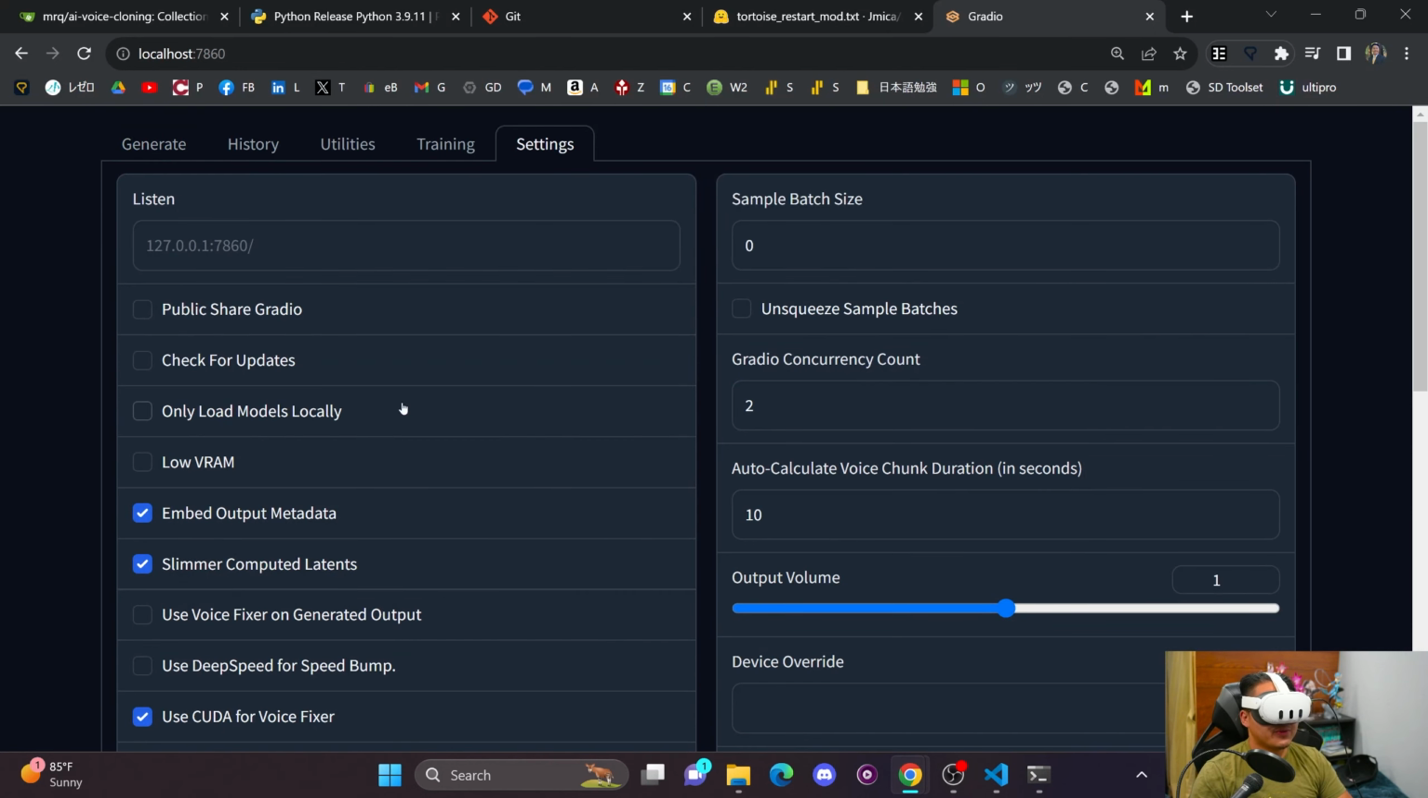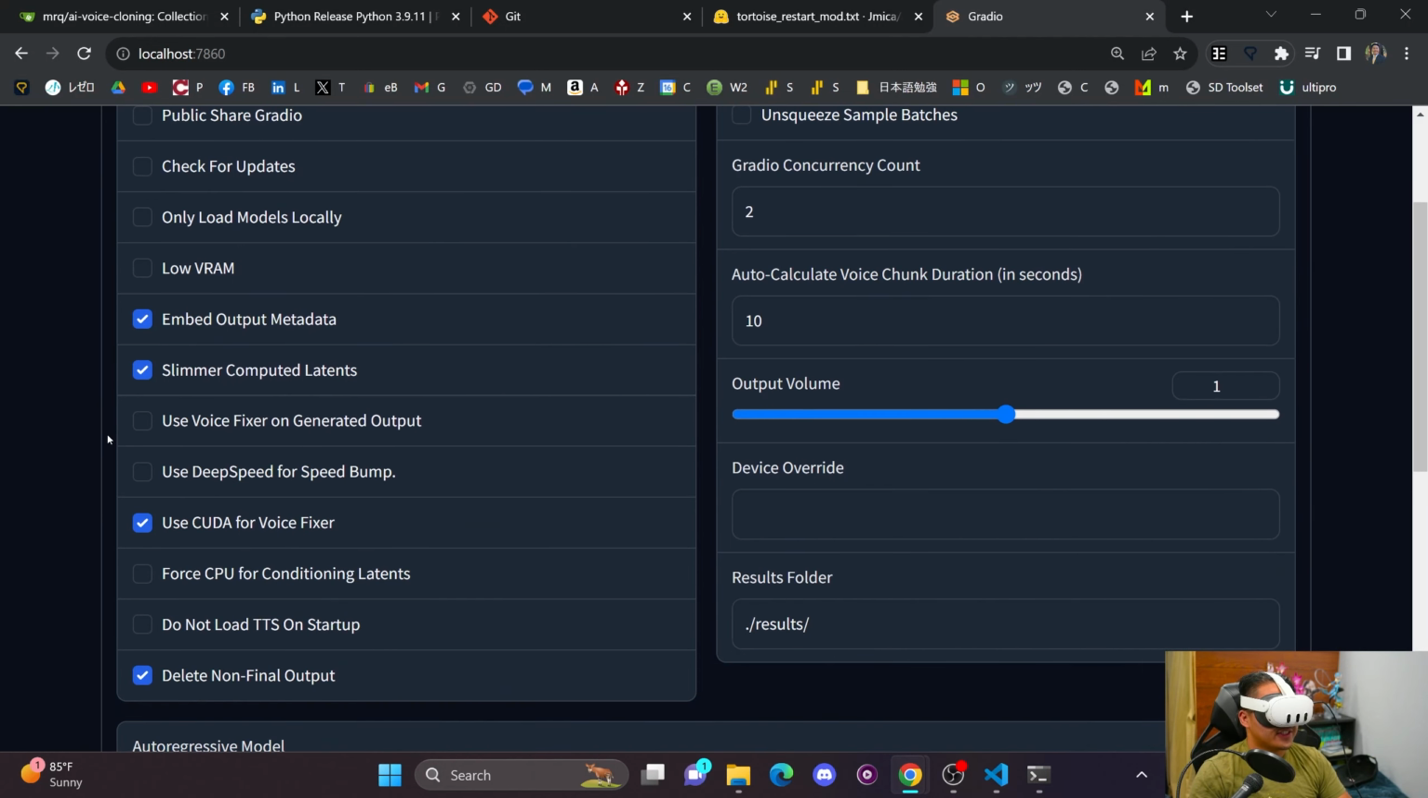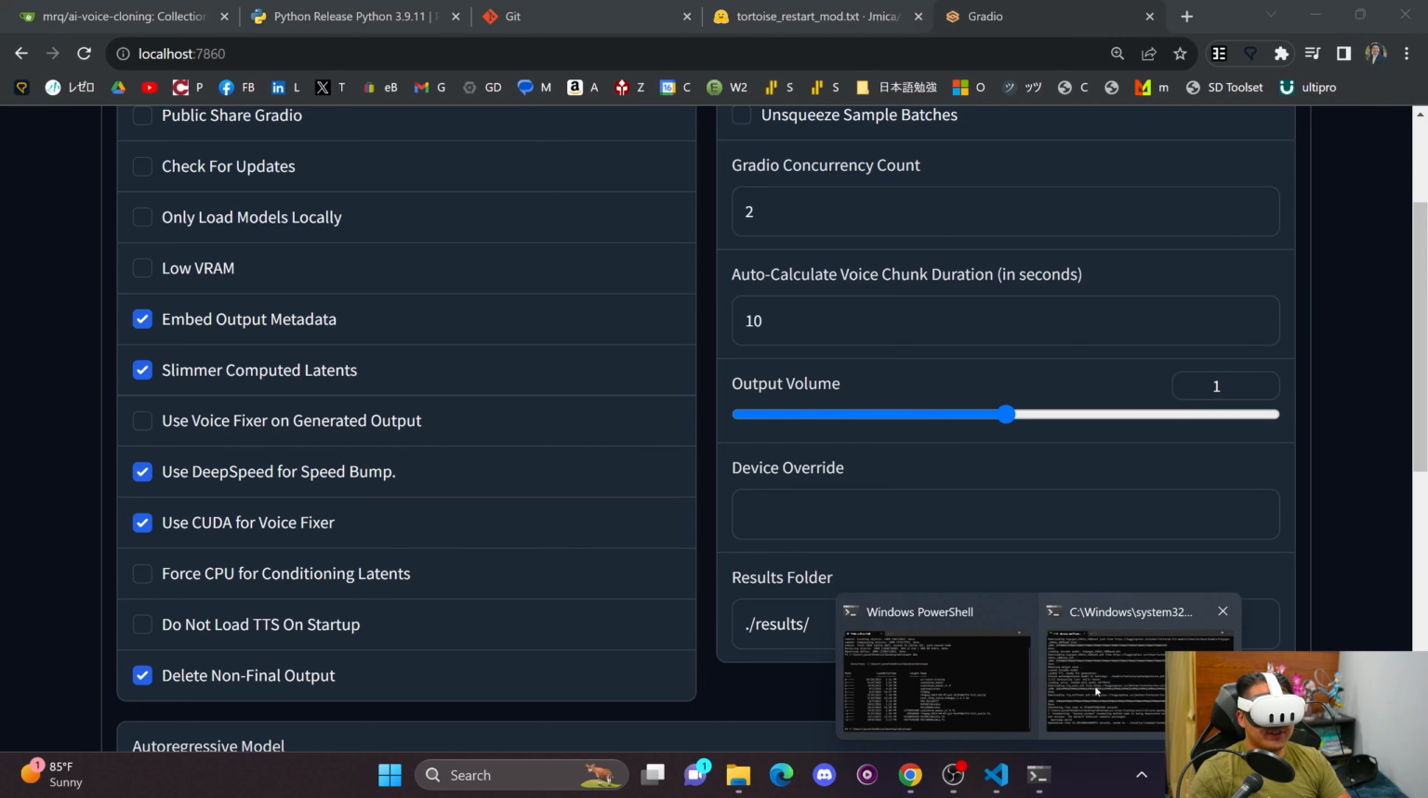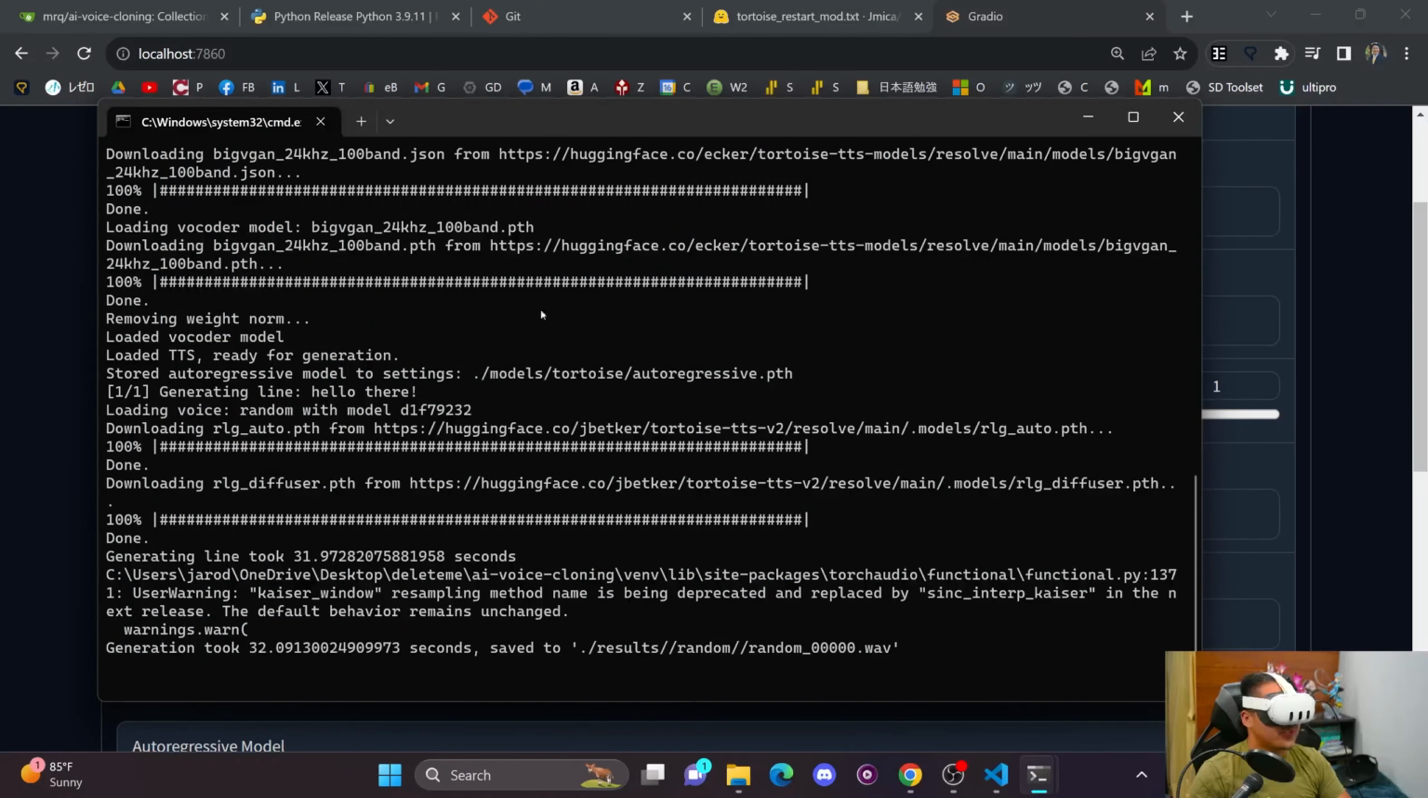So now that we verified that Tortoise is working, we're gonna get Deepspeed installed onto here so that we can run inference faster. And so to do this, we need to use Deepspeed for speed bump. So go ahead and check this box on. We're gonna close out of the TTS window, or the Tortoise TTS window, so just exit out of it.